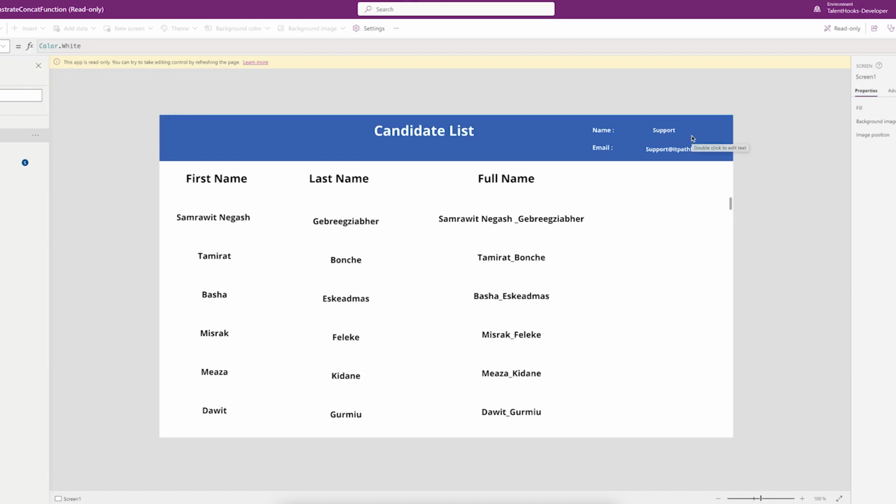In my next video, I will explain some more useful function that exist in PowerApps.